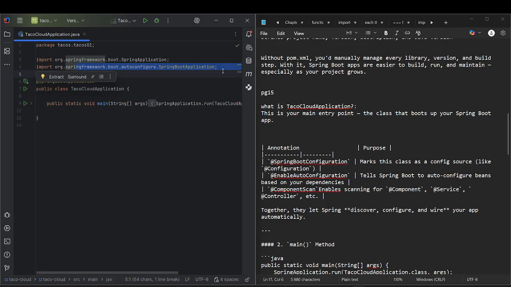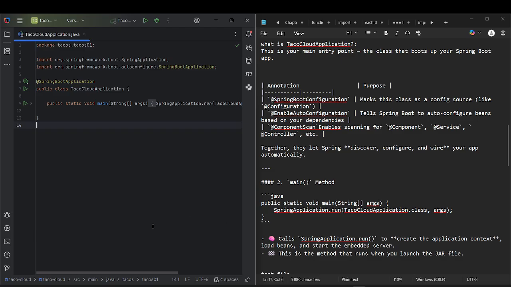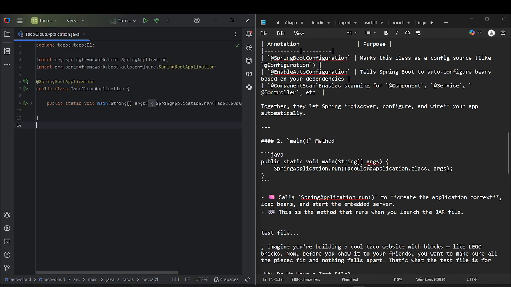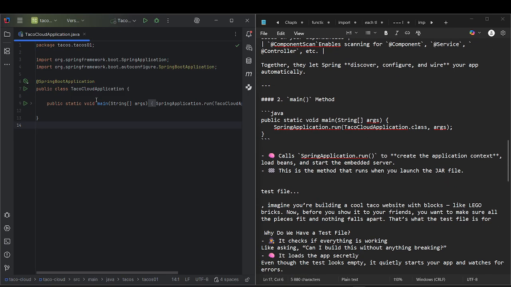Here it tells Spring that it must auto configure beans based on the dependencies. And then also we have the component scan. That's just scanning for the app components, the services, and the app controllers, etc. So together, they let Spring discover, configure, and wire the app automatically. Moving on, we have the main method. So we have the public static void over here.